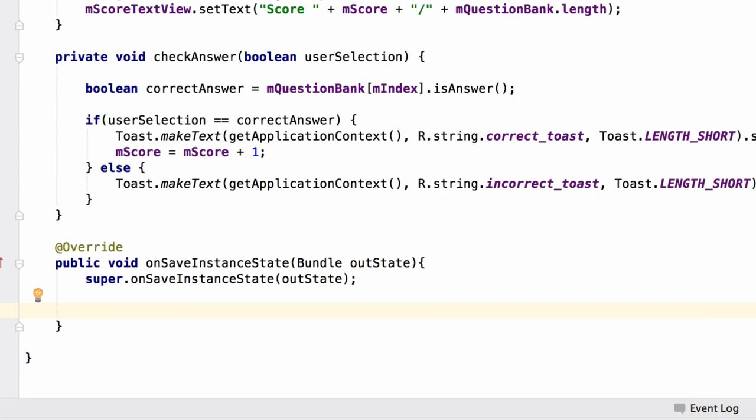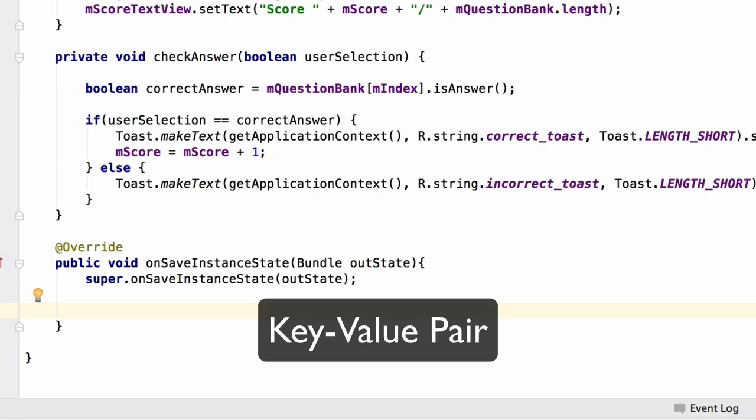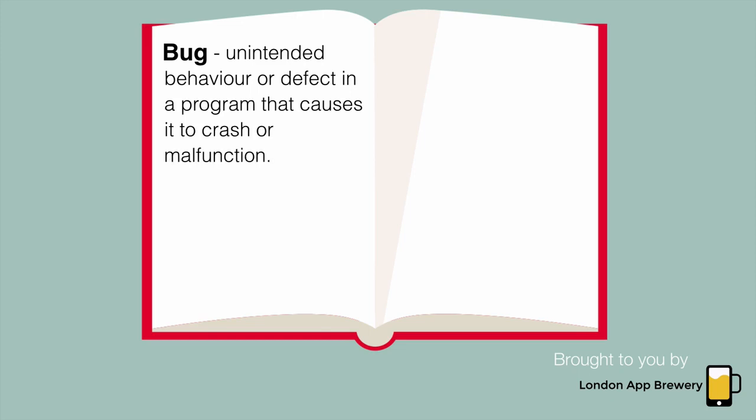The way that information is stored inside the bundle is as a key value pair. Now, what do I mean by that? You can think of a key value pair as having the same structure as a dictionary. In a dictionary, the key is the word that you're looking up. Say our word is bug. Then the value is the definition of that word. A bug is an unintended behavior or defect in a program that causes it to crash or malfunction. Key value pairs come up in many places in programming, and you'll often see this type of data structure even referred to as a dictionary.